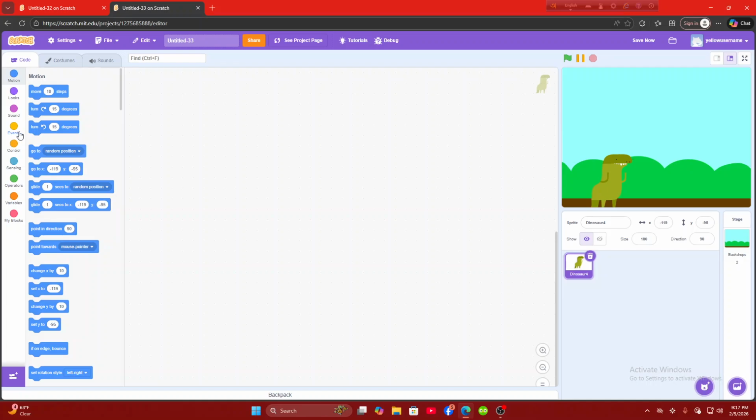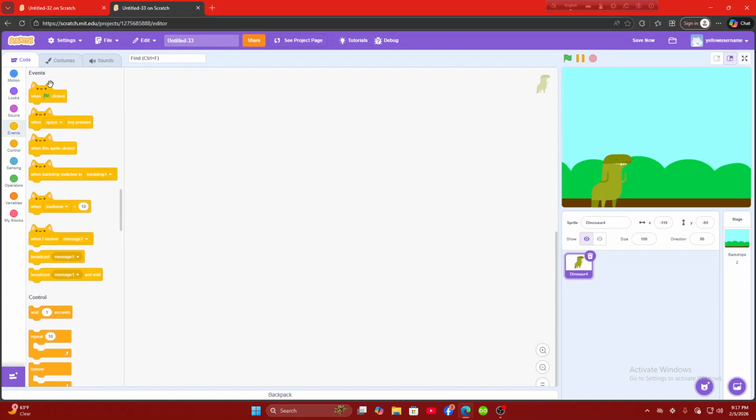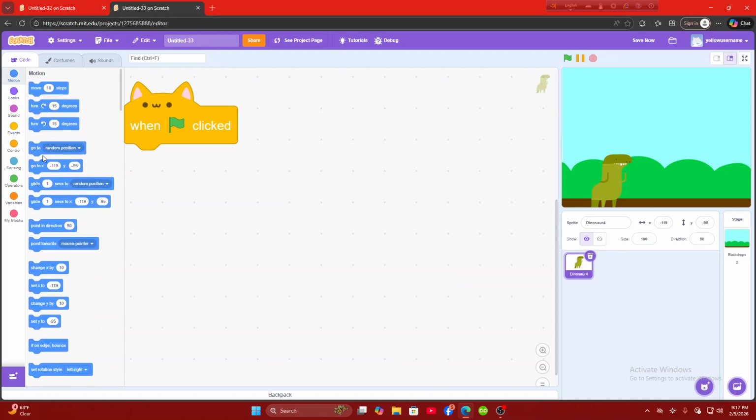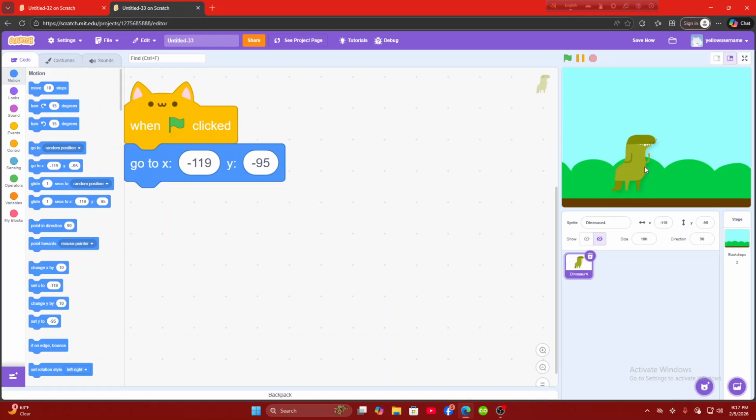So let's start coding. First, let's go to events, drag a when the green flag is clicked. I'll make it a little bigger so that you can see. So when the green flag is clicked, let's go to motion. First, we can just go to go to XY, which is already in this position. So if I set it here, it goes back here. Alright, cool. Now, our next thing, obviously, which is pretty obvious, is gravity. Yes, gravity.